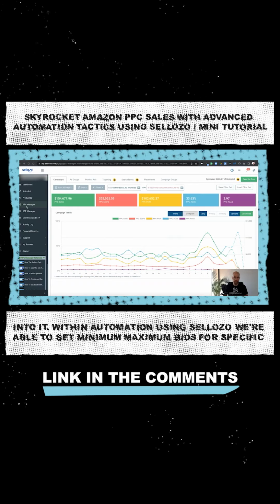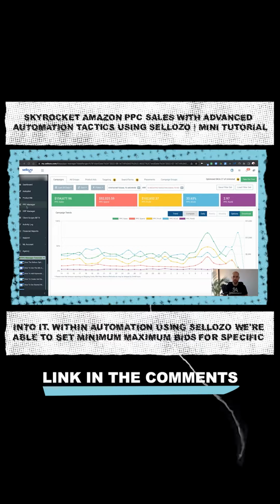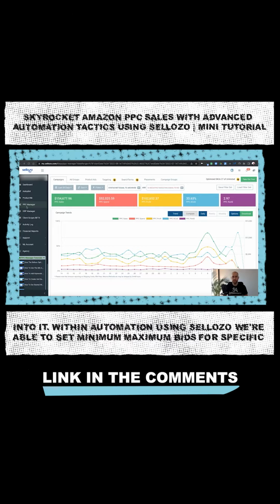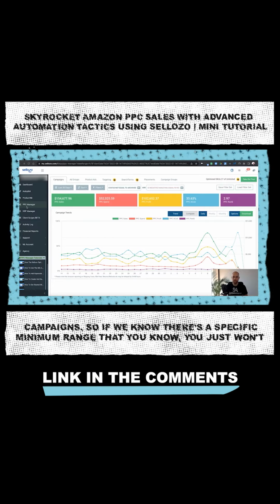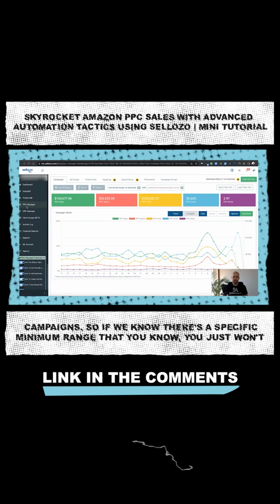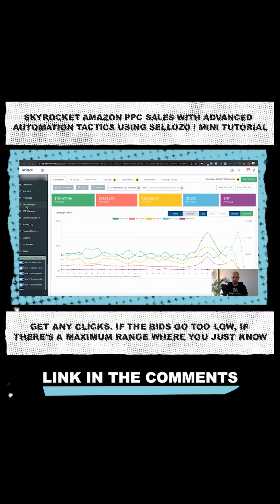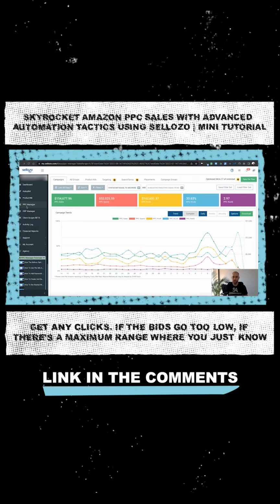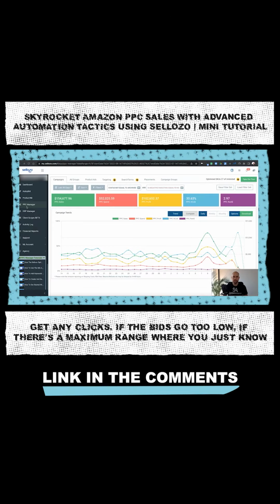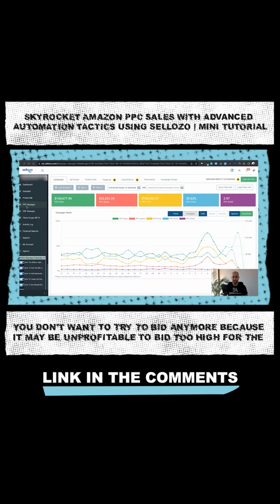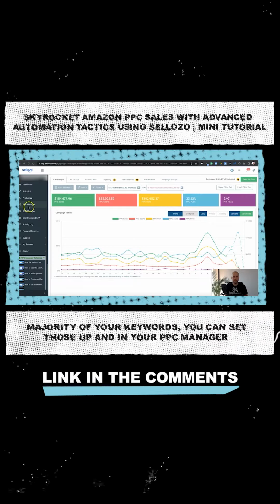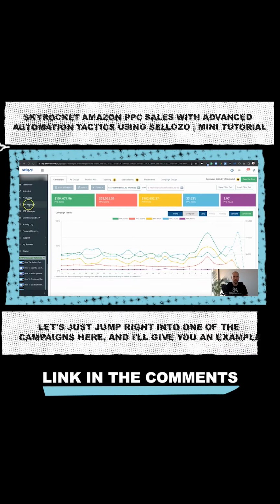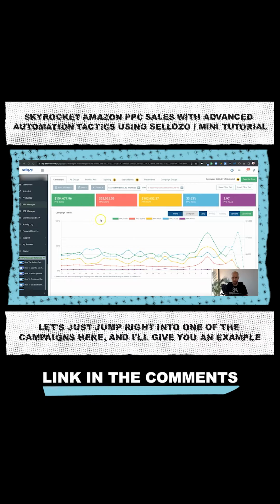Within automation using Sellozo, we're able to set minimum and maximum bids for specific campaigns. So if we know there's a specific minimum range where you just won't get any clicks if the bids go too low, or a maximum range where you just know you don't want to bid anymore because it may be unprofitable to bid too high for the majority of your keywords, you can set those up in your PPC manager. Let's jump right into one of the campaigns here and I'll give you an example of that.